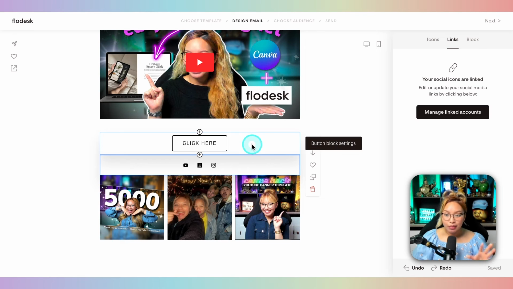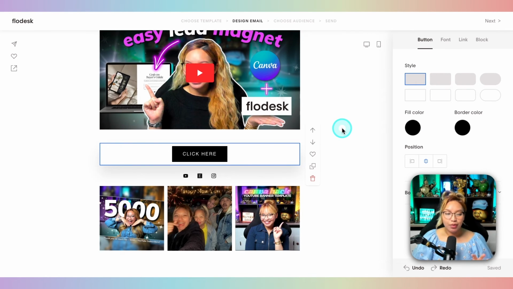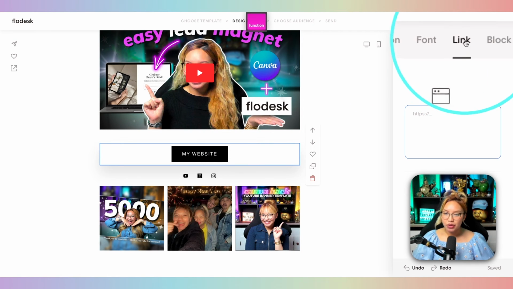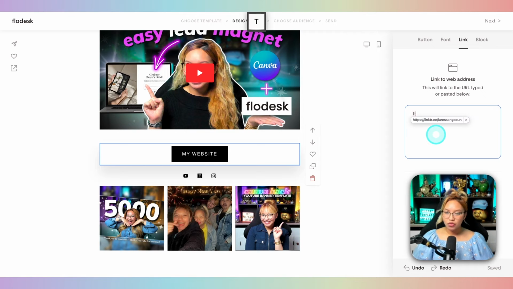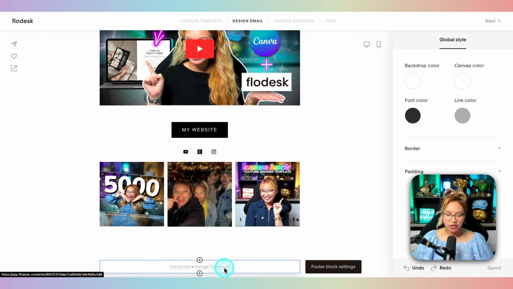But I would just push people there, and again, make sure that your button looks cohesive with all the buttons on your page. Then if we click here, we can say my website like that, and this is where you would put your link up here. Linktree. There we go. And again, you can totally remove this if you wanted to, but that's the whole premise of this. Now down here is your footer block.